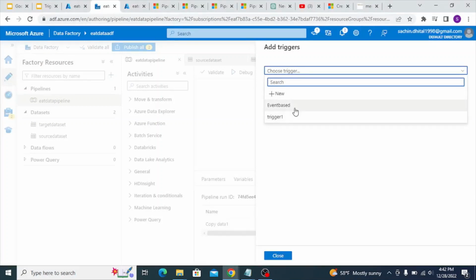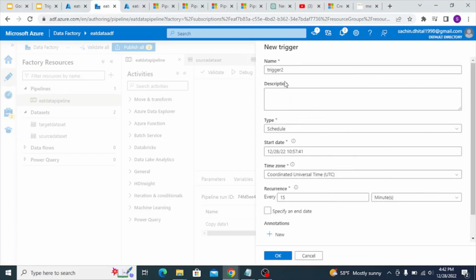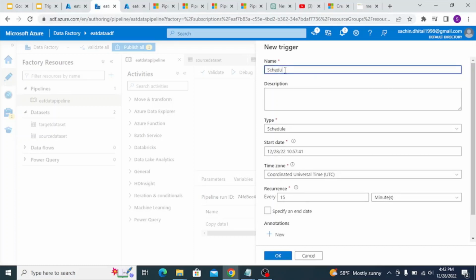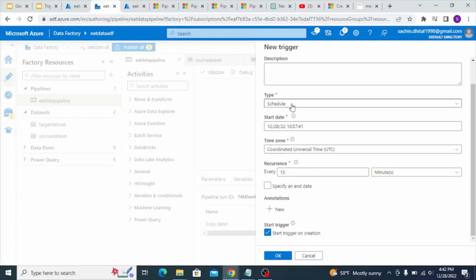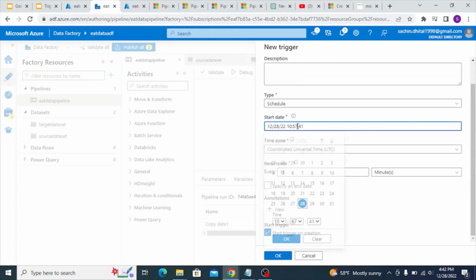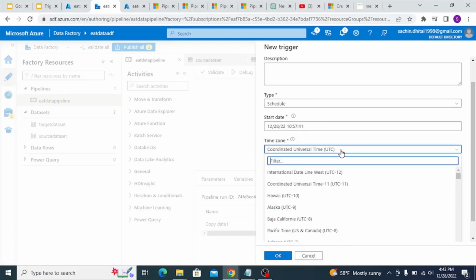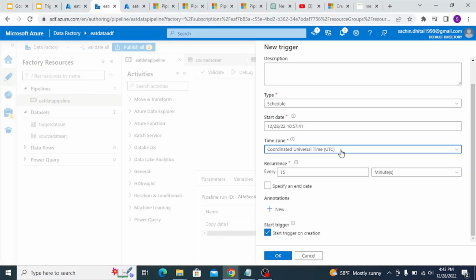These two are the ones I created previously. Since I will be giving you a demo, I'll show you how to create a trigger. At first we'll learn about the schedule trigger. Type is schedule already, so you need to mention the start date and then the time zone, which depends upon your requirement, and the recurrence. If you want to run the pipeline every 15 minutes, then you need to provide 15 minutes.